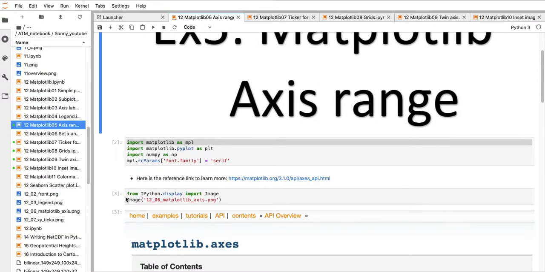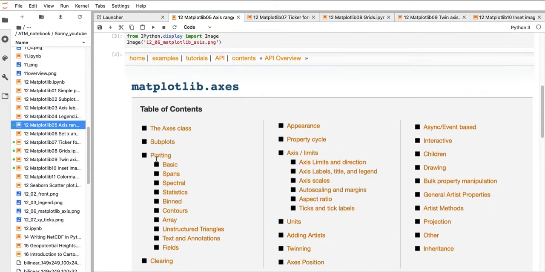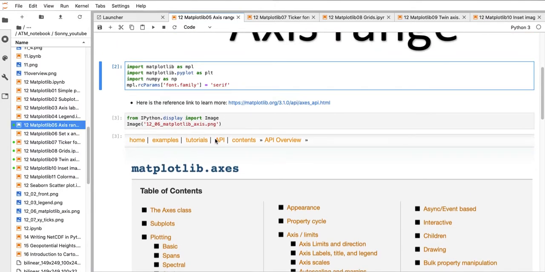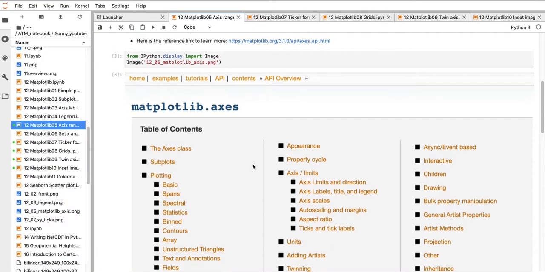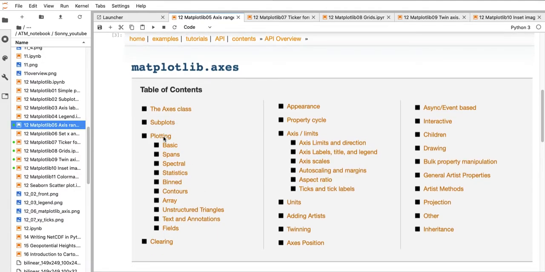The first thing that we need to do is to load the library. Here I use Matplotlib and also NumPy. And similar to the previous tutorial, feel free to look at this link where there's a bunch of materials such as how to set the axis plotting, also like having a twin y-axis.